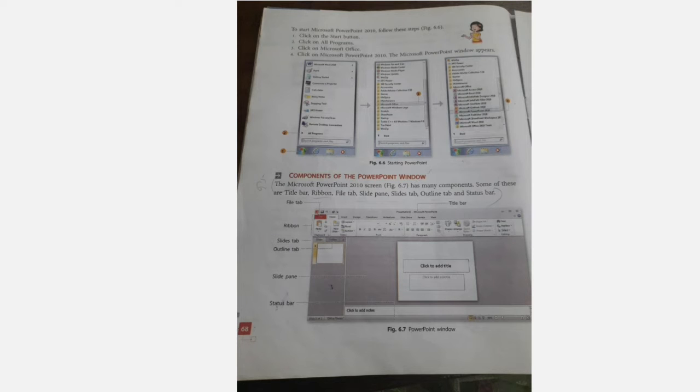Here, see how to go. Follow the steps to open Microsoft PowerPoint. Click on the Start button, click All Programs, click on Microsoft Office, click on Microsoft PowerPoint 2010. The Microsoft PowerPoint window appears. So, All Programs, can you see the second picture, Microsoft Office, and the third picture shows Microsoft PowerPoint 2010. Three pictures are there.